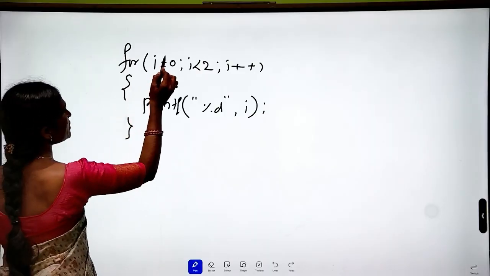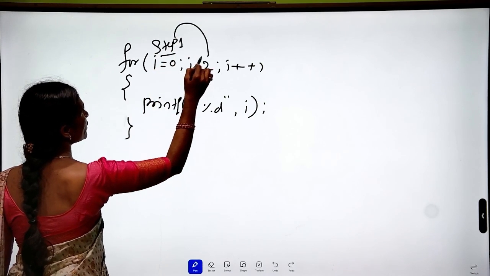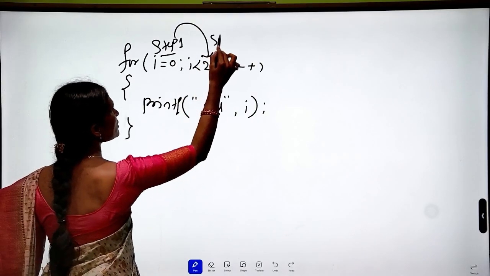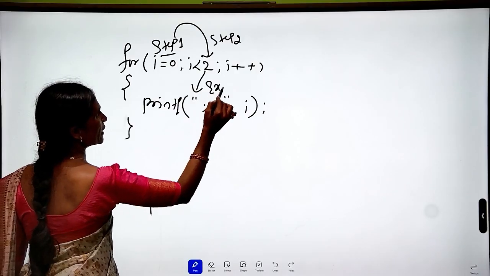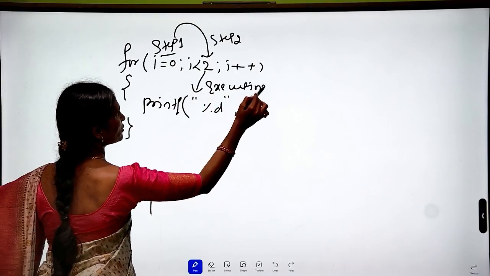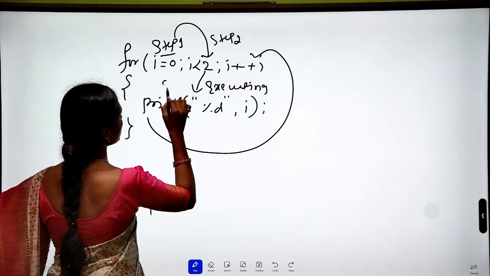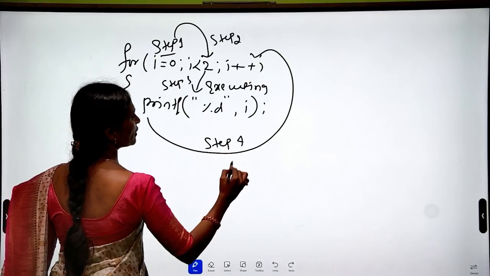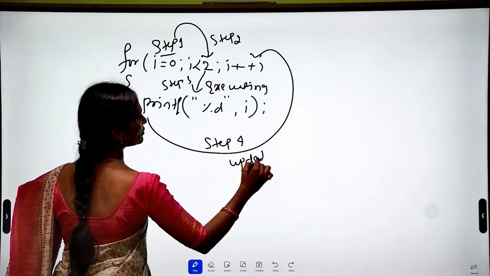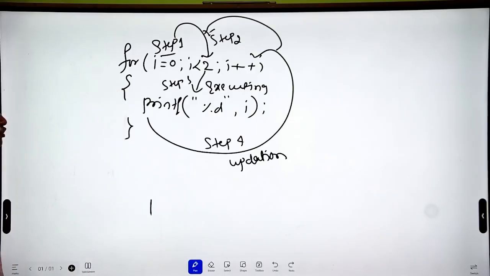So this is the step 1. What is that? Step 1 is initialization. Next, step 2 is condition. Step 3 is executing the block. Step 4 is updation. Again step 5, that repeat. Go to repeat.